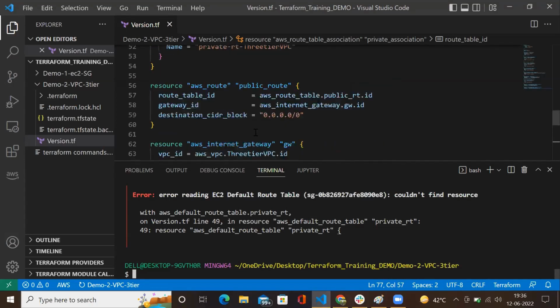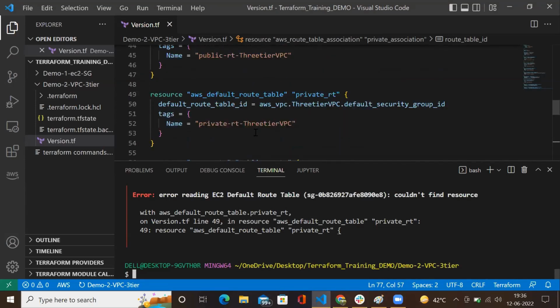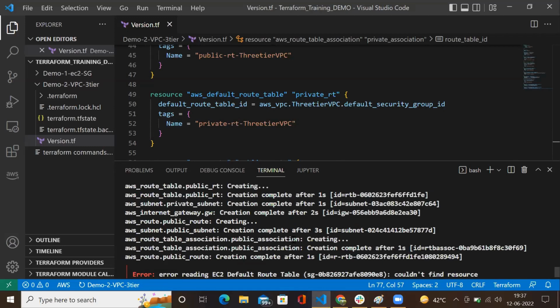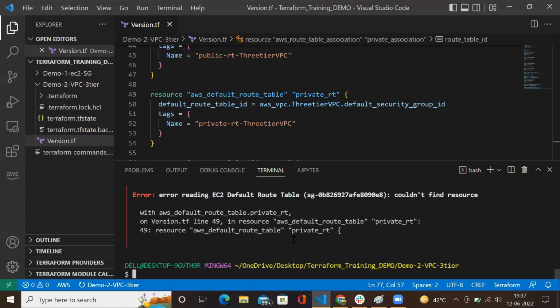Error reading EC2 default route table, couldn't find resource. Line 49. What is the issue? ID. Error reading EC2 default route table. Just give me a second, guys. So it has created everything. Couldn't find resource.